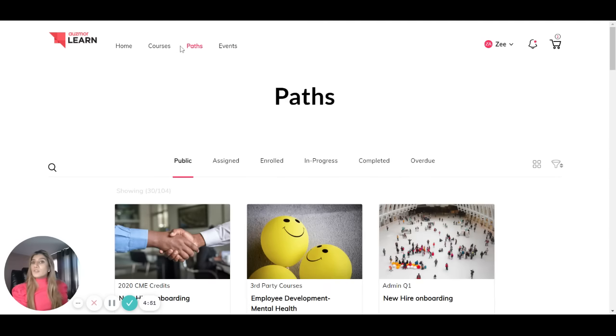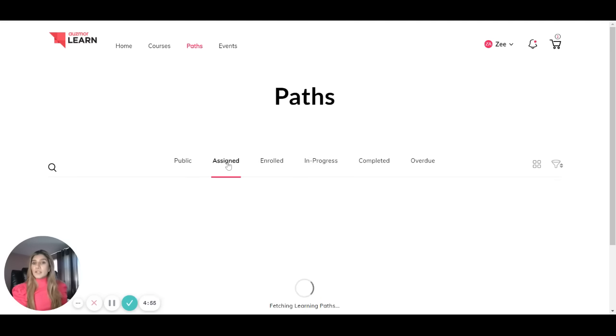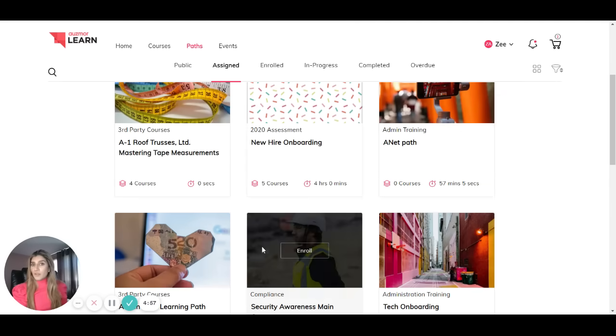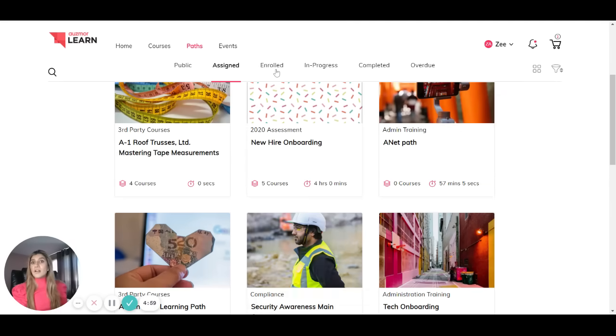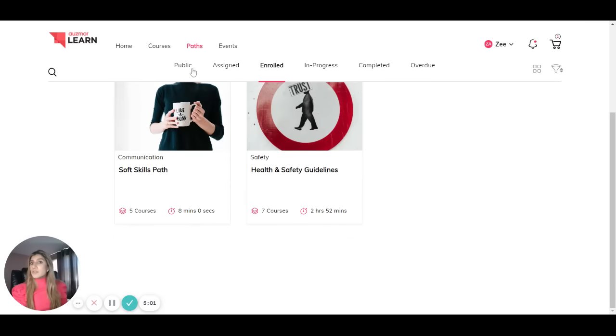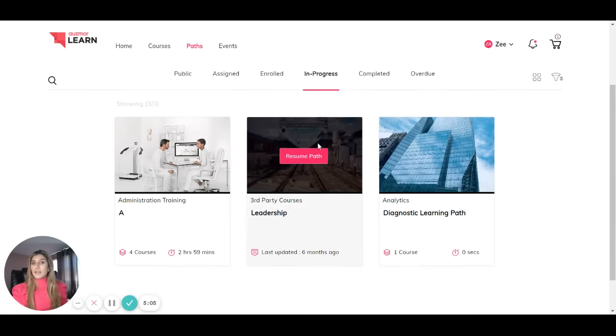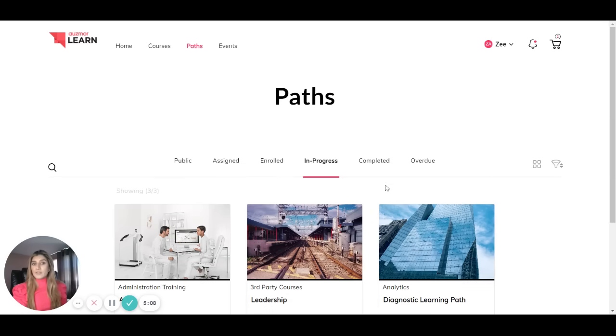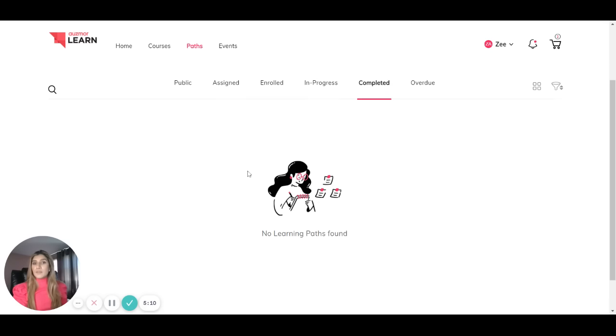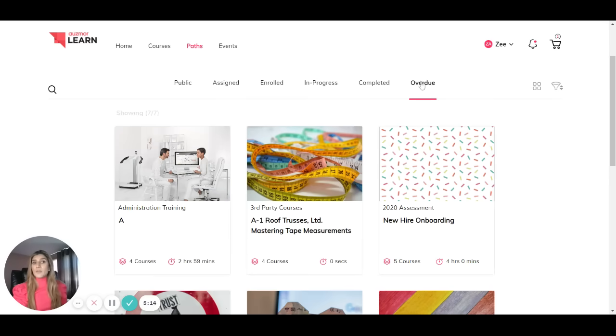The other component to also know under your course and path section is, apart from your all public, your assigned. Everything will appear right in here. You have a little shortcut from your home tab. Your enrolled are things that you've self-enrolled in from the public tab, for instance. And then in progress, you can actually resume any of those from right here as well. And then as you complete those, everything falls under the completed section. And then anything that's overdue will appear right over here.